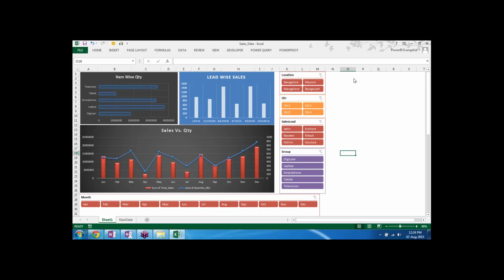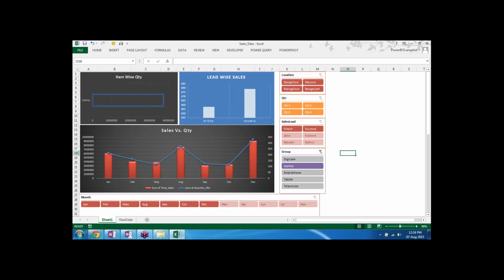This dashboard can also be used for answering questions. As I told you, let's see how my laptop is doing. I just click on laptop, and you can see that laptop is being sold by Ritesh and Soumya, and the total sales in this entire year was this amount, like 3 lakh, 4 lakh, whatever. You can just click and add the data label as well.